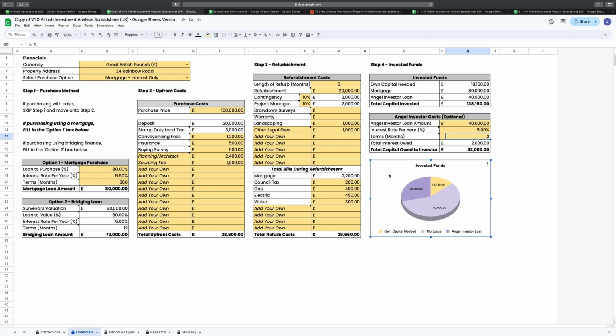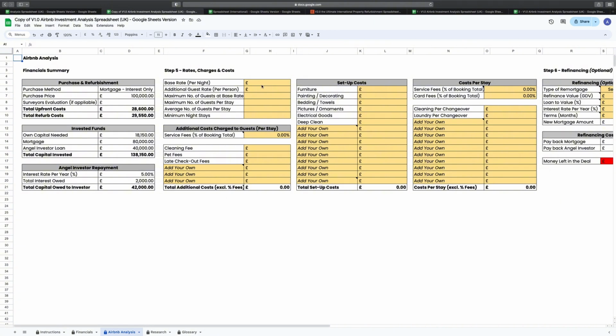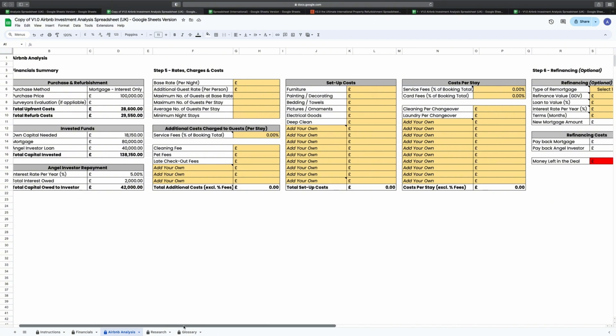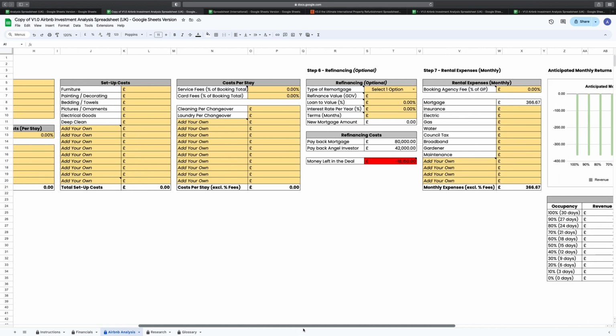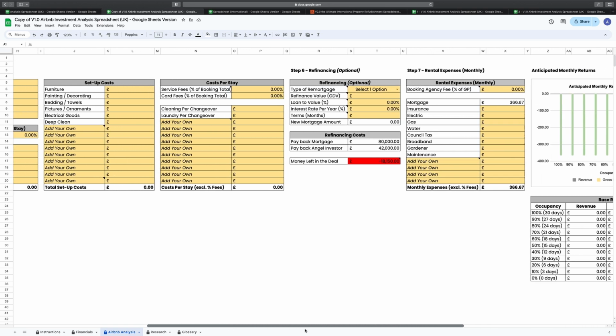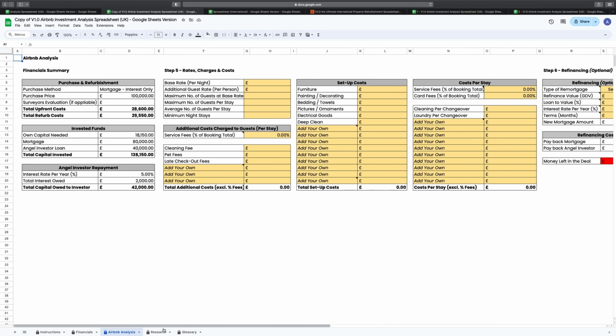pie chart below. Now that we've entered all the details into the Financials tab, we can now head over to the Airbnb Analysis tab. This tab is divided into 3 main steps: rates, charges and costs, refinancing, and monthly rental expenses. As a general rule, fill in this tab from left to right and only edit the cells highlighted in orange. Start by reviewing the financial summary on the far left.